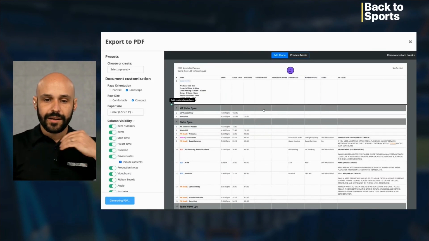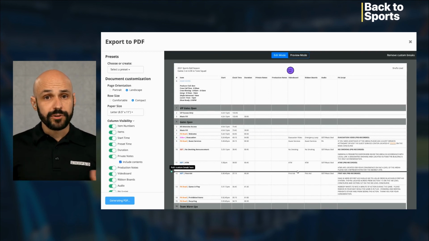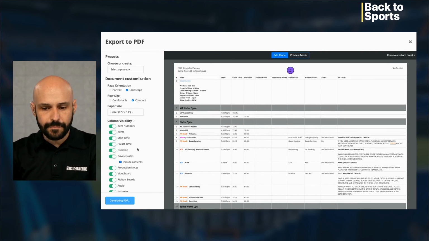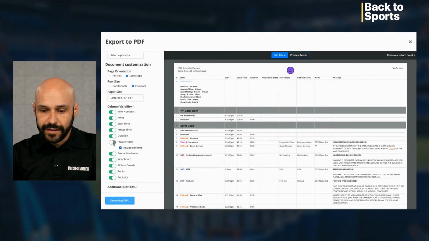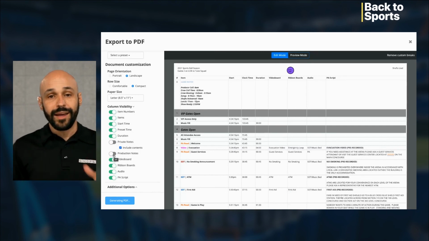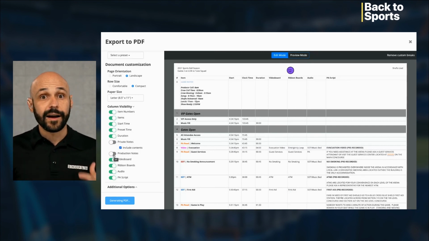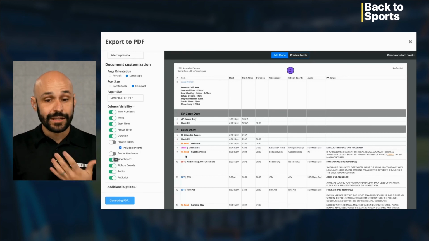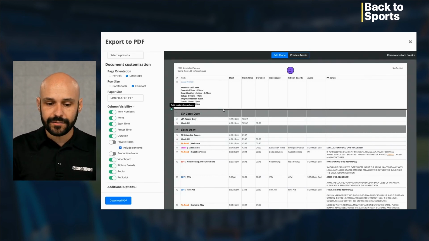And you'll see that here on the right-hand side, we get a preview of what our output is going to look like. And I can modify it if I'd like, hiding the private notes column. Perhaps I want to hide the production notes column as well. And you'll see that on the right-hand side, I get a live preview of how that might be affecting my printout.